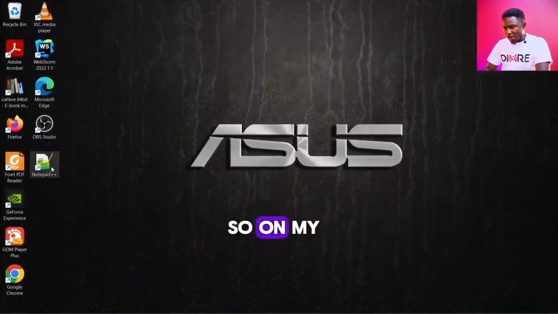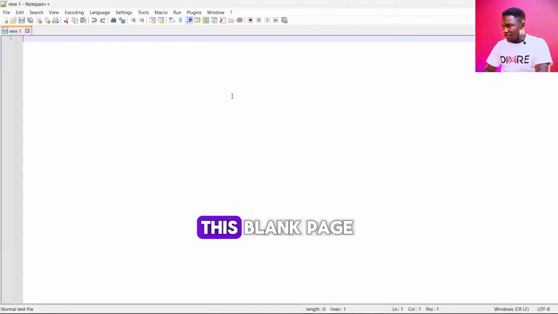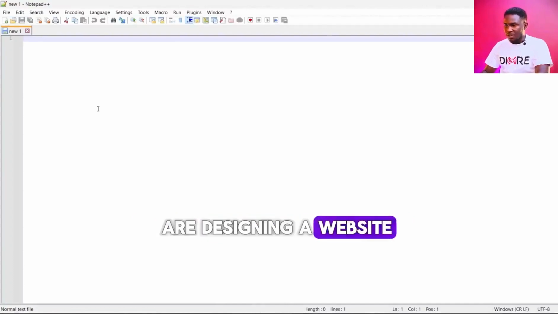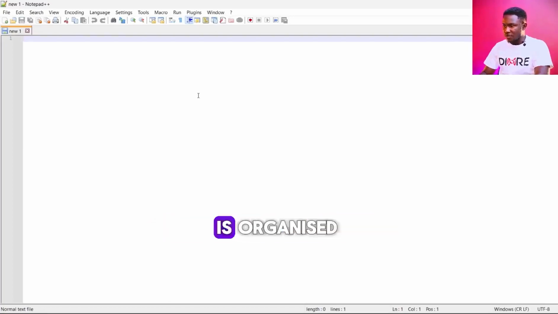So, on my desktop, I have Notepad++ here. I'll just double click on it and then I'll have this blank page. When you are writing HTML code or when you are designing a website, it's recommended that you have a single folder where all your files related to that project is organized.